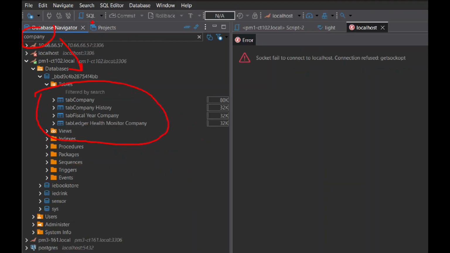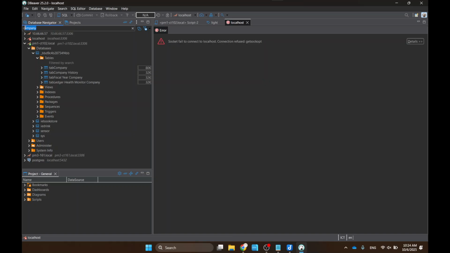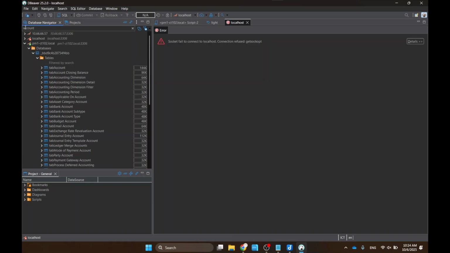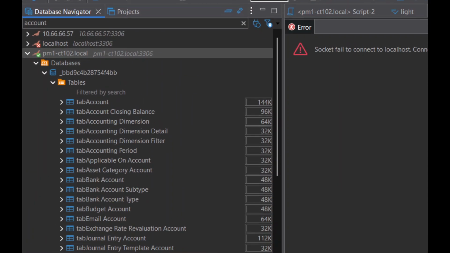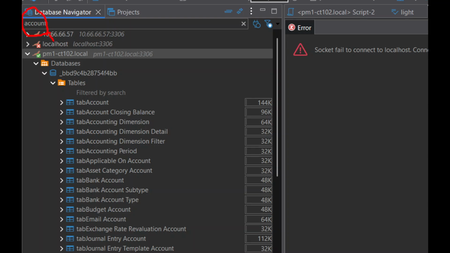And maybe I can try something like account. If I want to see the accounting related tables, then I have a lot of tables that pertain to the word account, for example, okay?